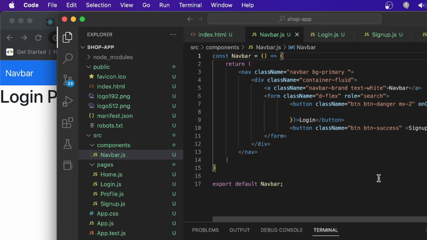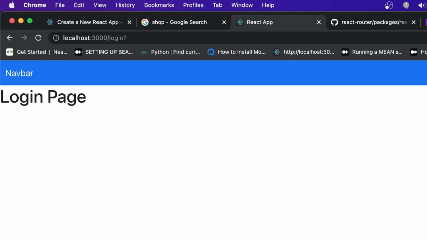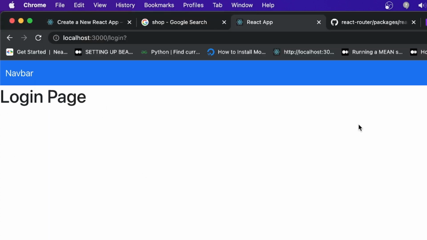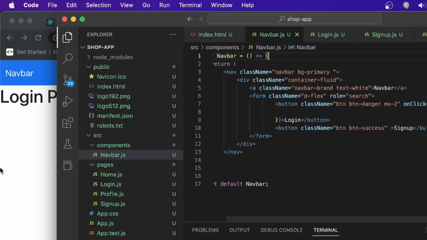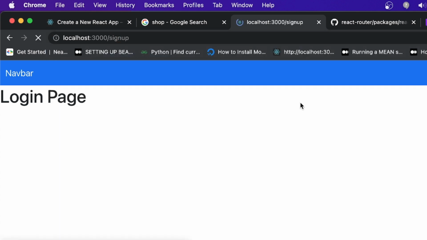Anyway, so I'm going to add an event where when you click this button, it should open the login page. When you click the sign up button, it should open the sign up page. I will do this part later. Now we need to create this login page, and then we have to create the sign up page. So first we focus on the sign up page.